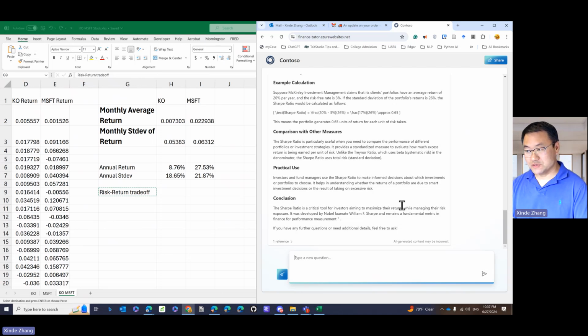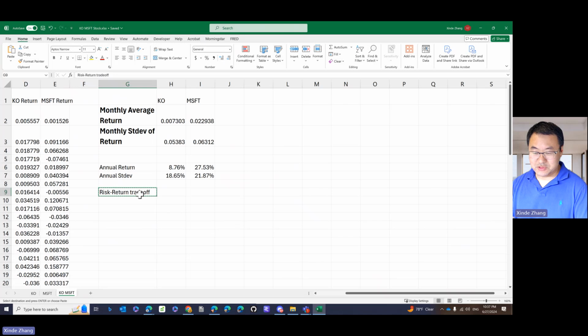Now you can see from here that the AI may know something, but it may not really know the whole thing. And your knowledge is still pretty valuable. Not to say we still have our job, right? Okay, so now I'm going to go back to the risk return trade-off.